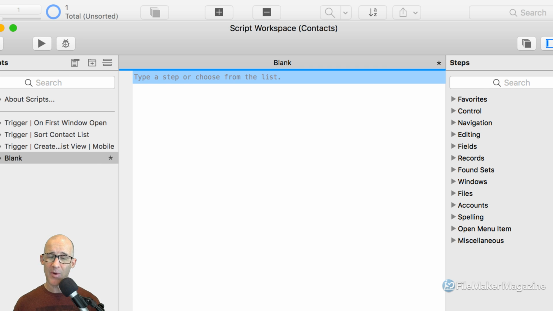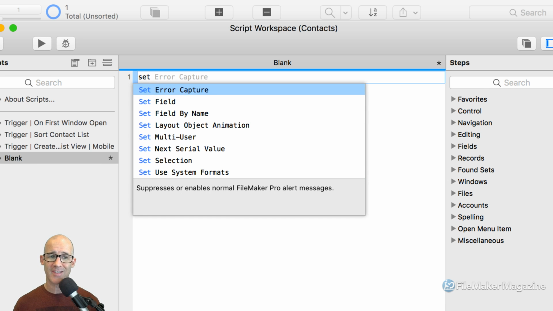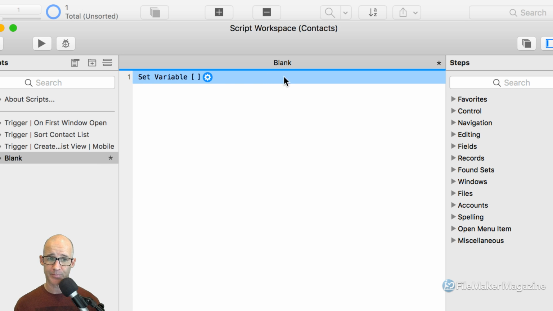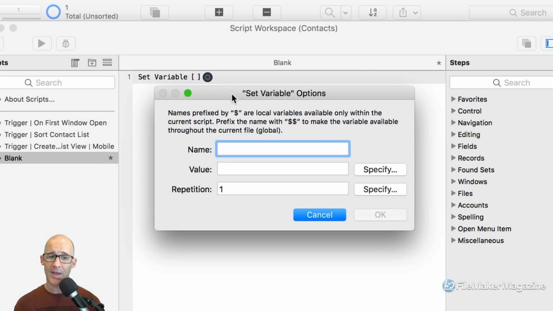All right, FileMaker has a script step called Set Variable. So I just started to type SET and VAR, and FileMaker dwindles the list down to Set Variable. Now, this is the one place that we can put things, and this is the one script step where we can put these values that I'm talking about.